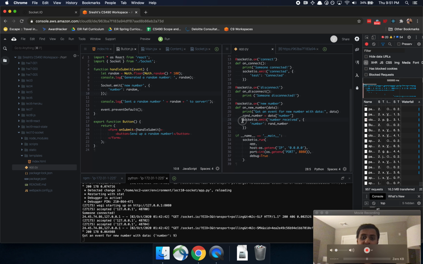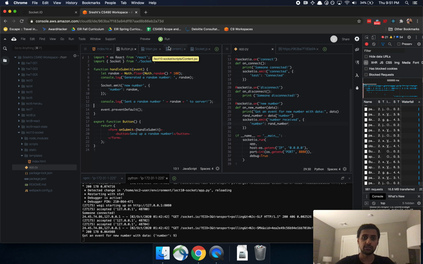And then here on this side, we're saying socket io.emit number received this. So basically we're going to broadcast out to all of our clients that a new number was received and the value is this new number. Then let's figure out where that new number is going to be used. We can probably guess that it's being used inside of the content, because we know that the content is displaying a number.